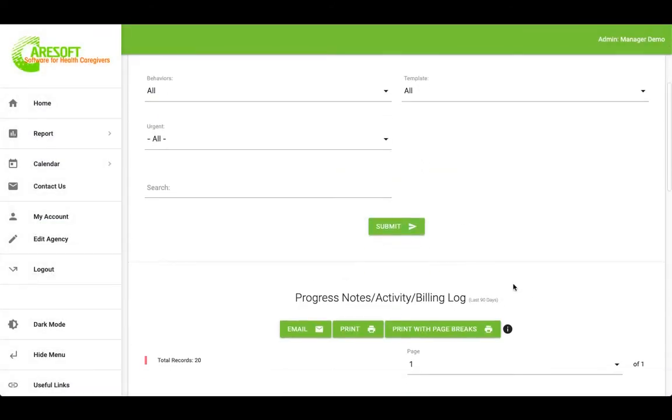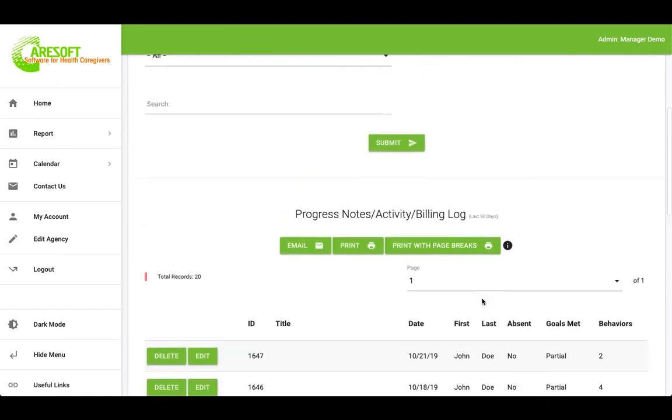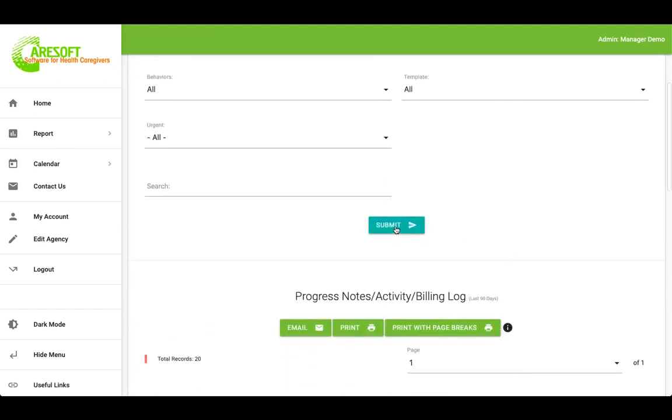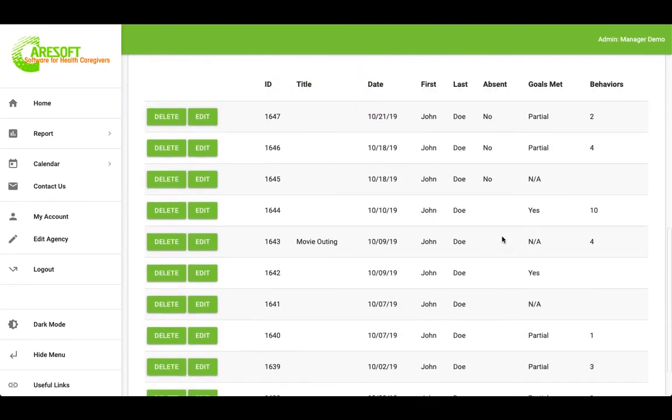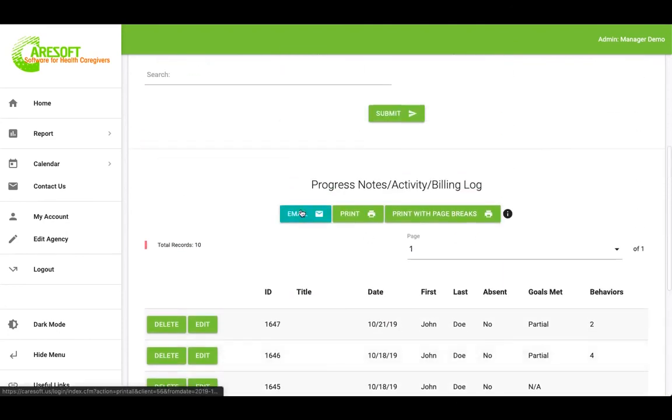Now, before I hit submit, notice it shows the last 90 days of progress notes by default. But what we're going to do is just click submit, and we're now only going to see the ones from October 1st. All right? So now we see a list of the progress notes, and we see there are a number of them here. We can email them, print them, or print them with page breaks. So email is pretty straightforward. You click the email button, you put in an email address, and you can also put in a message. Let's just go ahead and click print.